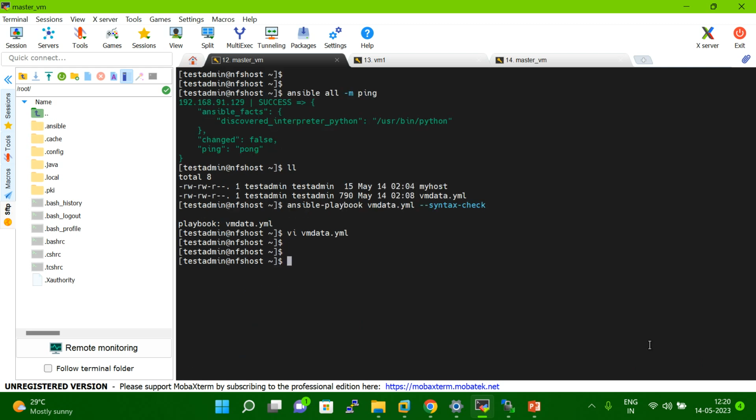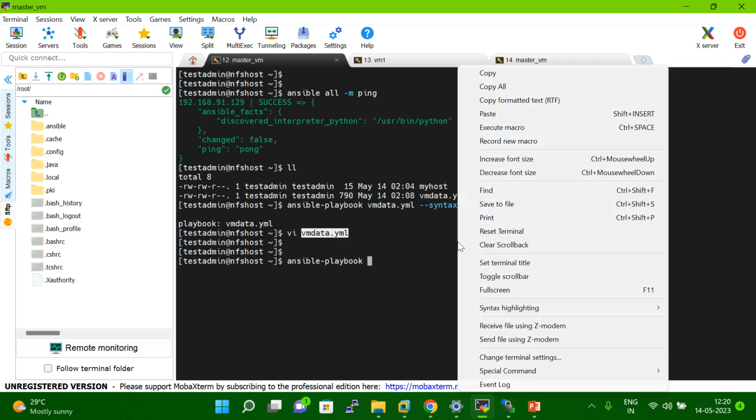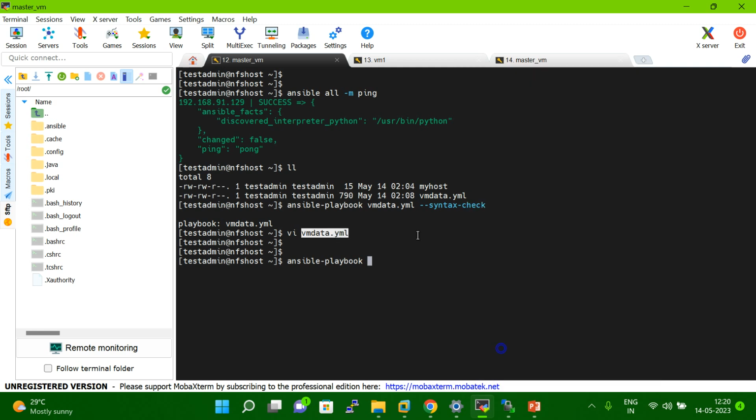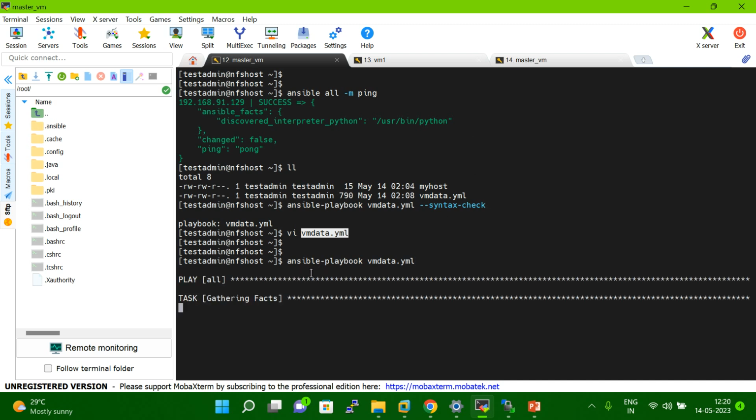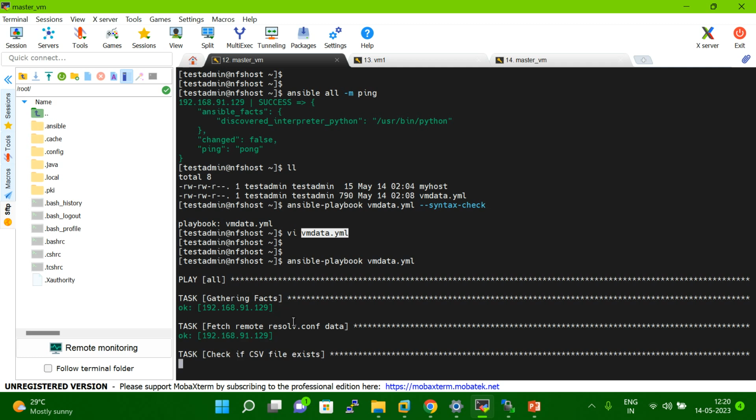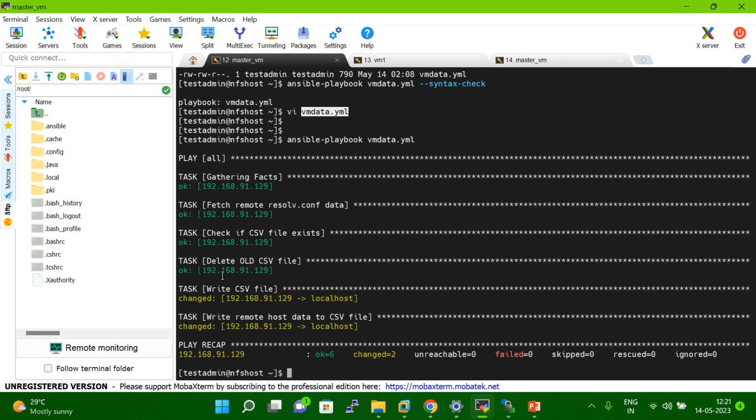Now I have to run. Okay. So how to run the playbook? So let me run ansible-playbook, and then I have to give my playbook name. Okay. So once I've given this, you can see my tasks will now start one by one. The gather facts, setting the remote, checking the CSV file, deleting the old CSV, writing the CSV file, writing a remote host CSV file, and it's done.